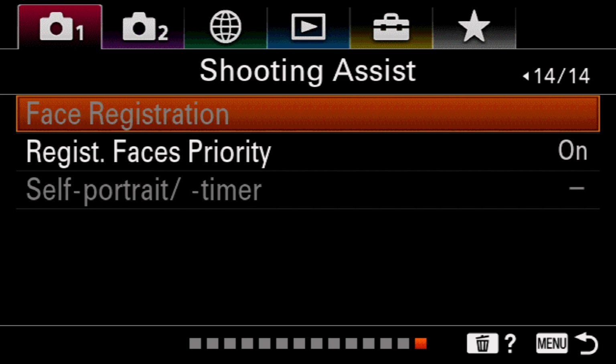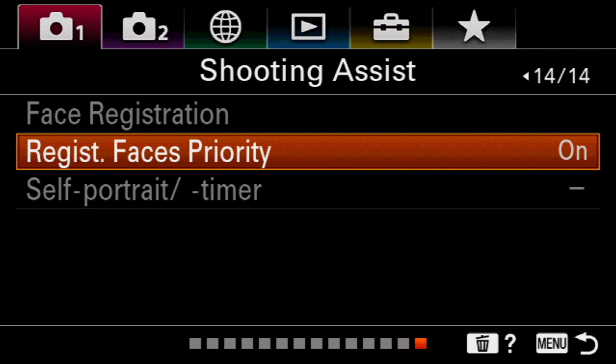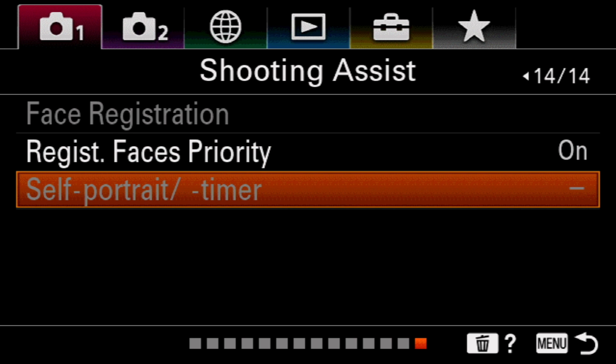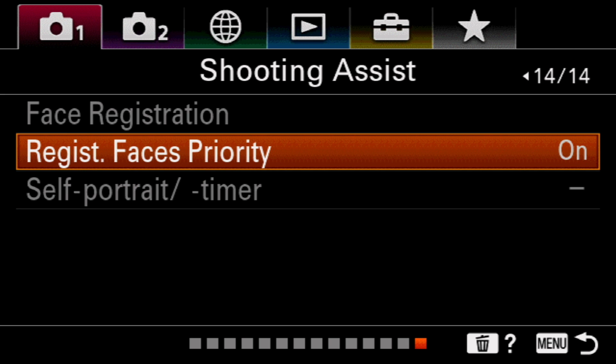Page 14 of 14, face registration. You can do this. Some of these are grayed out because I'm connected via HDMI to showcase these settings, but you can register your face by going to register faces priority. So it will prioritize your face or the faces that are registered in your camera versus others, as well as the self-portrait and timer. These are the settings here. These are more photo-based things, but you can do that and that still will help you in video. But for my purposes, I have that set to on. This is a personal preference if you want to use it or not.